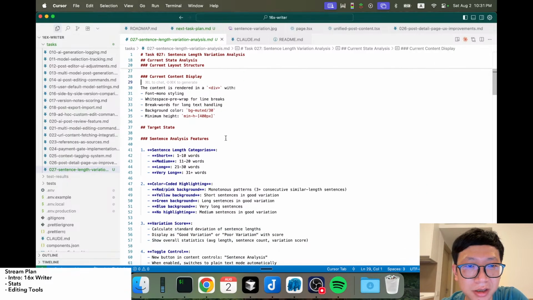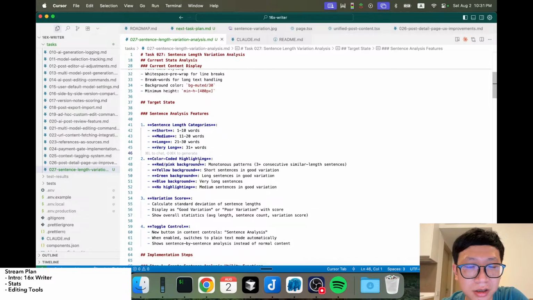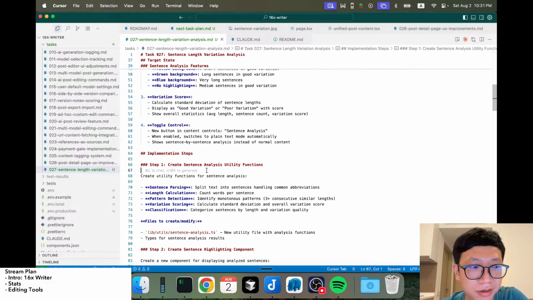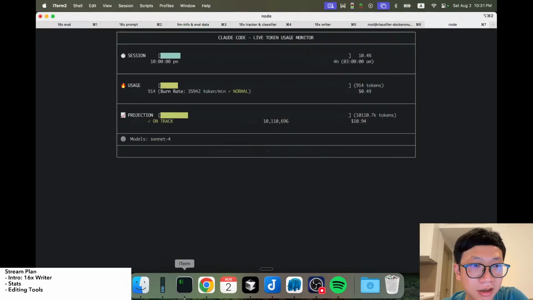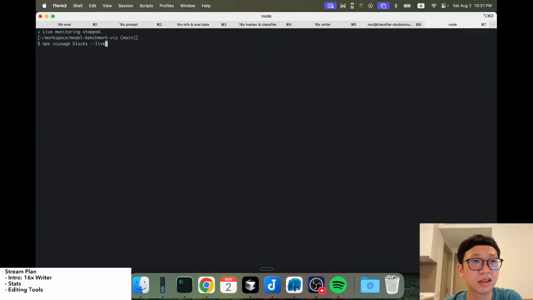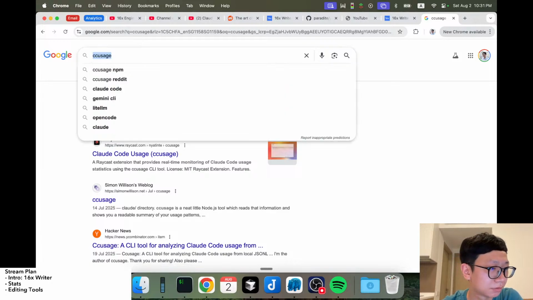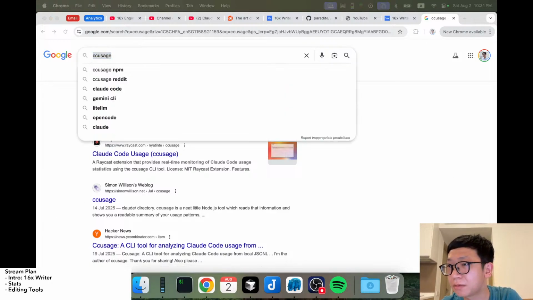Current display, target state, highlighting, toggle control, implementation step. Aside from the X amount you spend. Oh no, this is CC usage. It's just a tool. If you just Google CC usage, you can find it. Oh, I can't paste it.